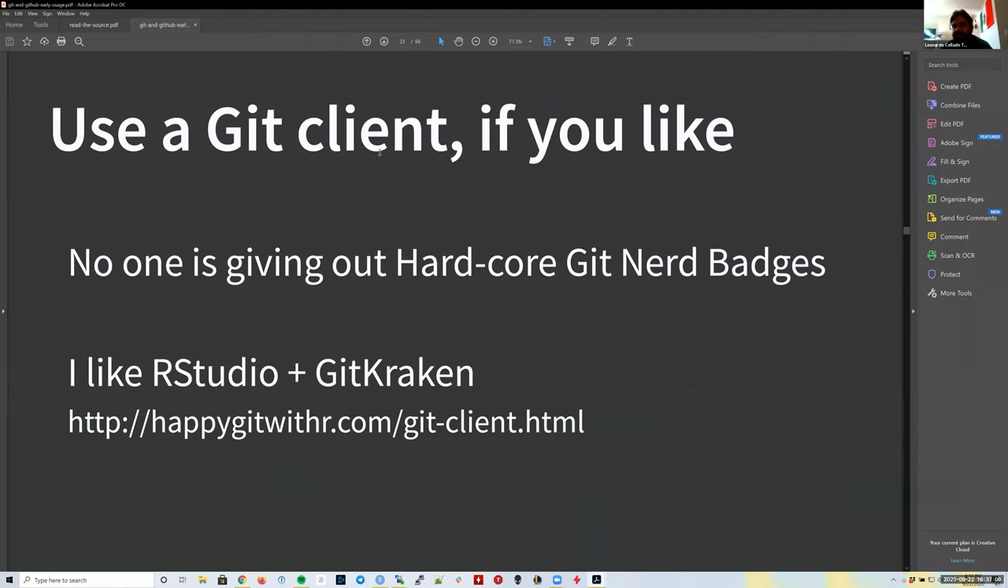You can first use a Git client if you'd like. That's because, like here, Jenny Bryan really expands on this. There are no hardcore Git nerd badges, right? It's not like you get a diploma that says you suffered through Git terminal for 20 years. You are the champion of the world or something. There's nothing like that. And so she recommends here GitKraken. I haven't used GitKraken. I don't know if any of you have, but that could be something to explore.